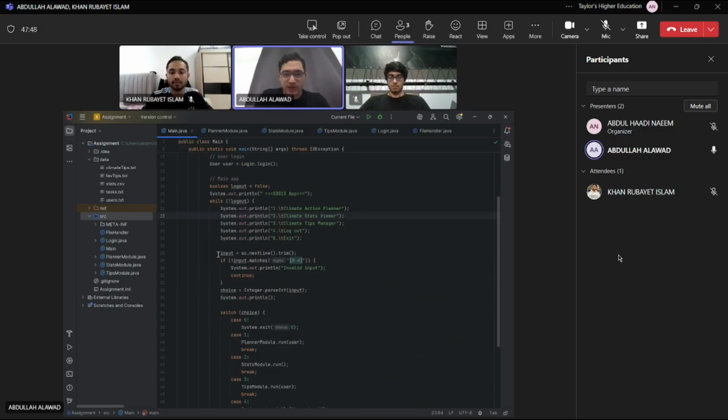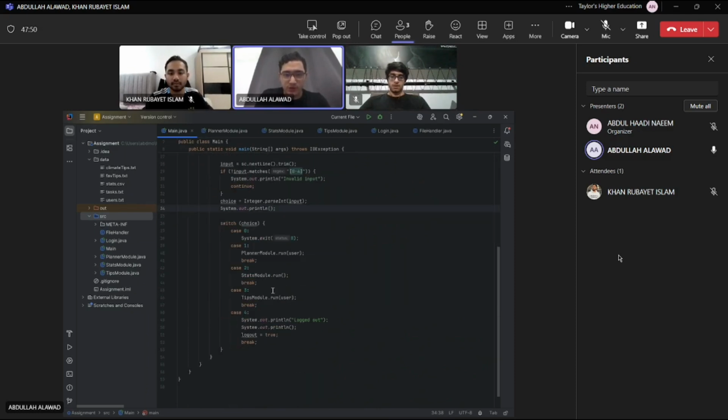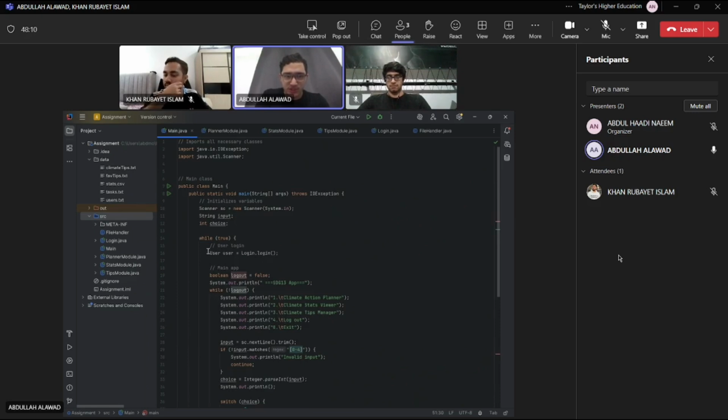It checks for a valid input and then goes into the switch case. If the user inputs 0, which is exit, the application just quits. If the user chooses 1, it goes into the planner module. 2, that's stats. 3, that's tips. And then 4, it just sets logout as true, which is the condition for this while loop to exit, and goes back into this while loop to log in again.